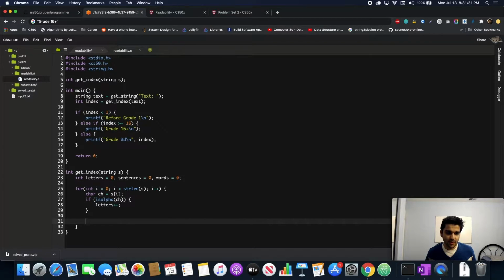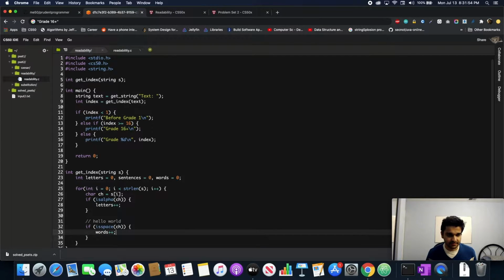Okay, so spaces constitute words. Anytime it's separated by words, as an example, if it's hello world, this is 2 words, right? So anytime there's a space, I want to increment the word count, okay? So let me go ahead and do that. If it's a space, words plus plus.